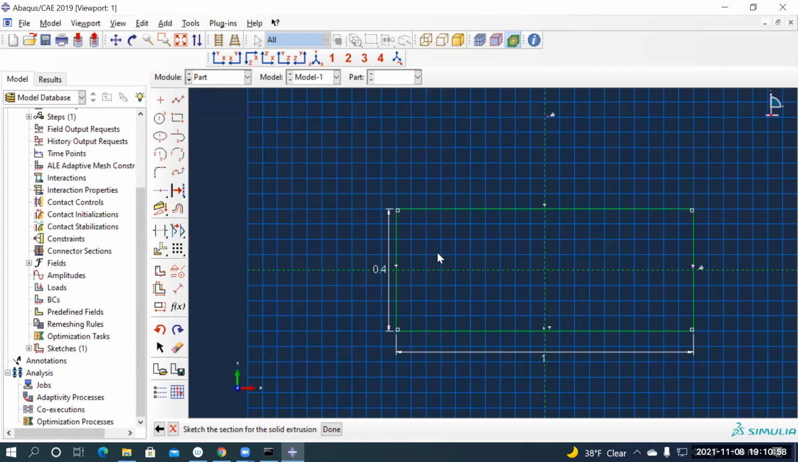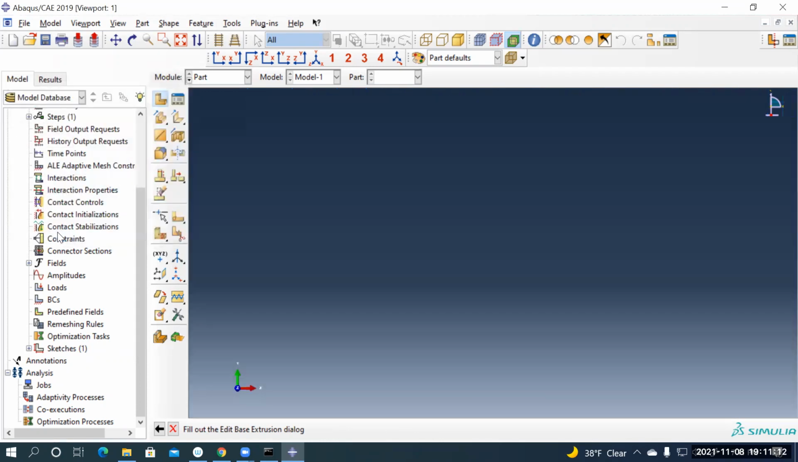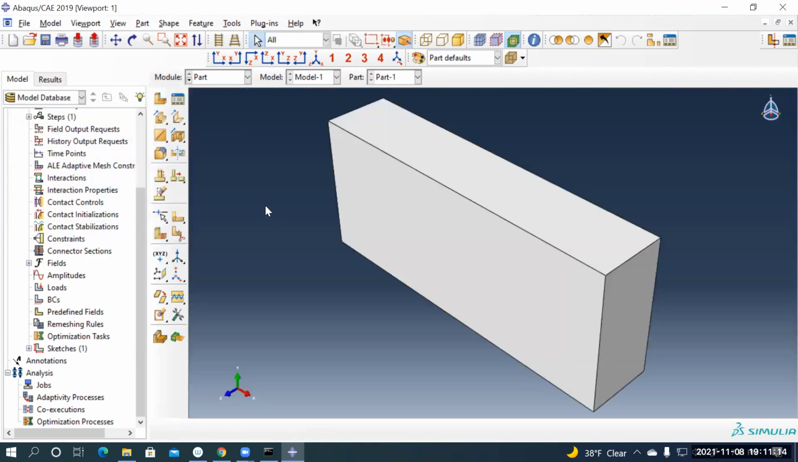We'll complete this operation of extruding the rectangle. So say done. And extrude it by, say, 0.2. It was offering 0.2 and I'll select 0.2. So it's just a rectangular block.